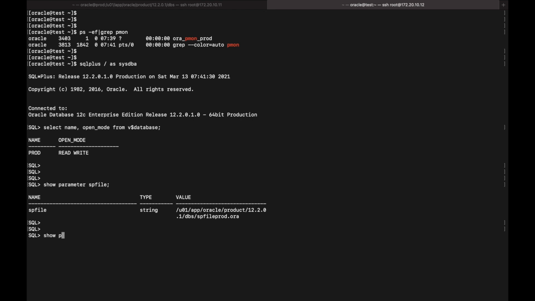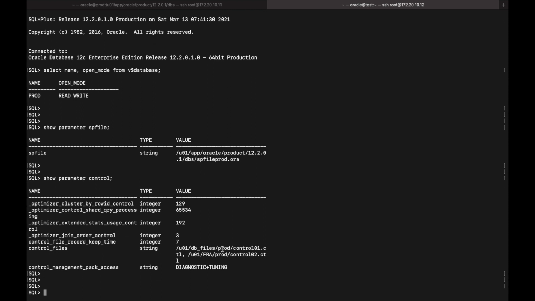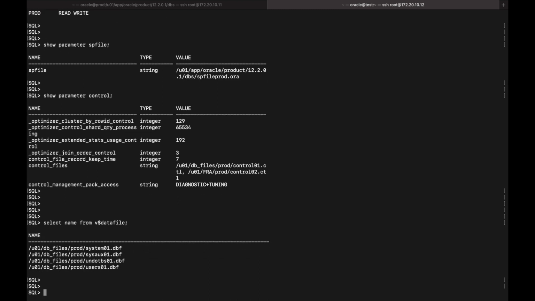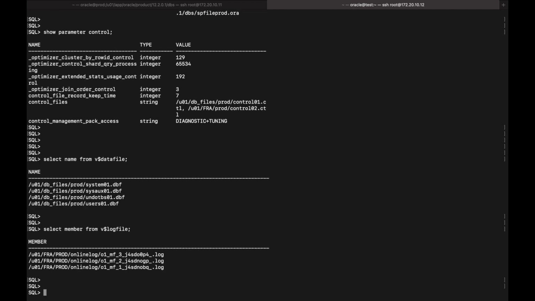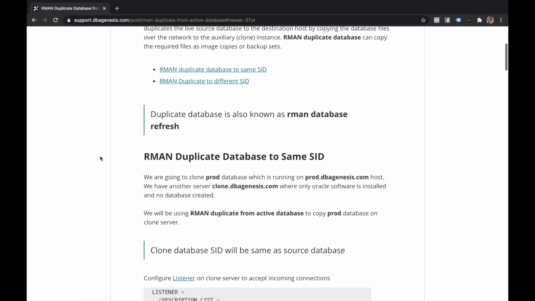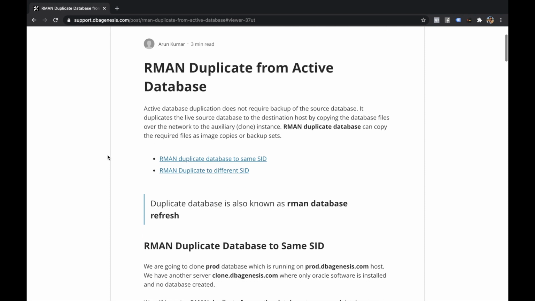Now show parameter control. This will show us all the control files. So there are 2 control files. Again, you can also check select name from v$datafile. You can see all the data files are available, and also select member from v$logfile. Perfect. That is how simple RMAN cloning is using the active database. So you can use RMAN to perform the duplicate from the active database.